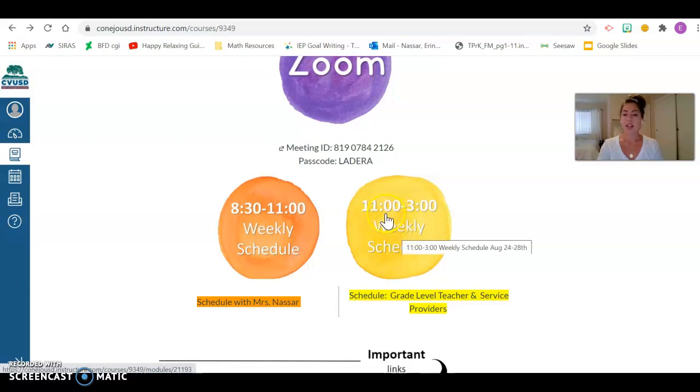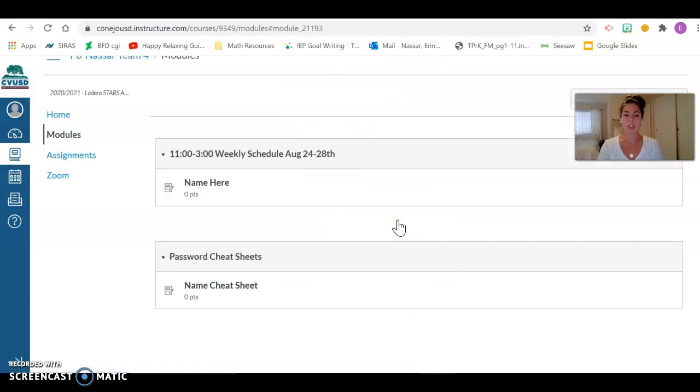This yellow button is everything after 11. So after 11, your child will have an individualized weekly schedule. I decided to make them individual because everyone had different services and we all went to different general education teachers. And so I wanted it to be easy for you to access. So when you click this button that's yellow, you'll be directed to the 11 to 3 weekly schedule for August 24th through 28th. Your child's name will be here. Click that.